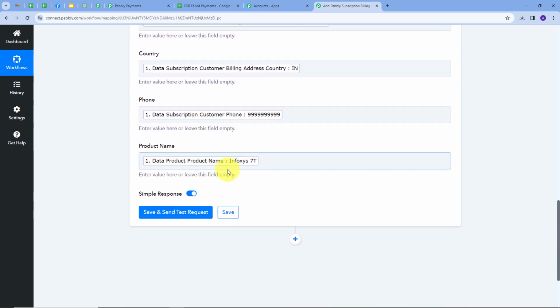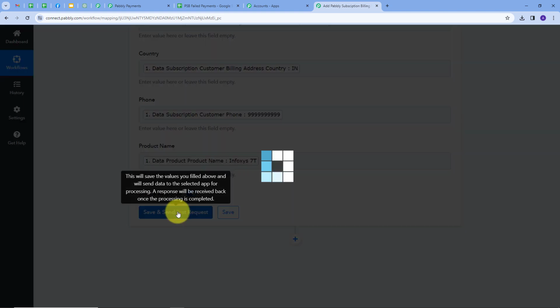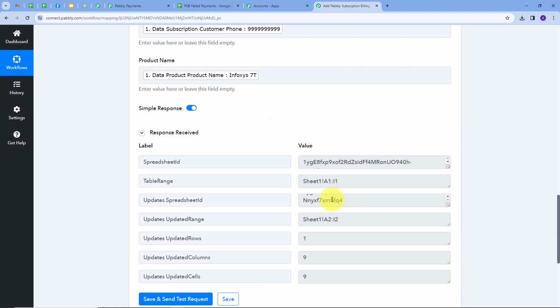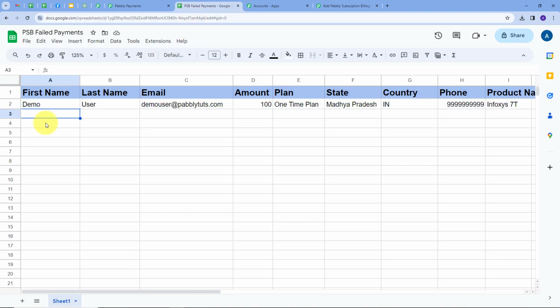Now I'm simply going to click on Save and Send Test Request button. And here we have this response. This means we have added these details automatically in our Google Sheet. Now to check this, let's go back to Google Sheet. And here we can see we have added these details automatically in our Google Sheet.